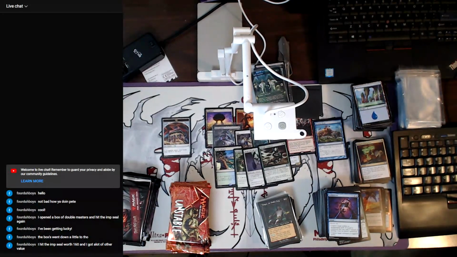Wow, Imperial Seal's down to 160? Man, I'm glad I didn't pre-purchase any. There were people pre-selling them for like $500 when the set released.